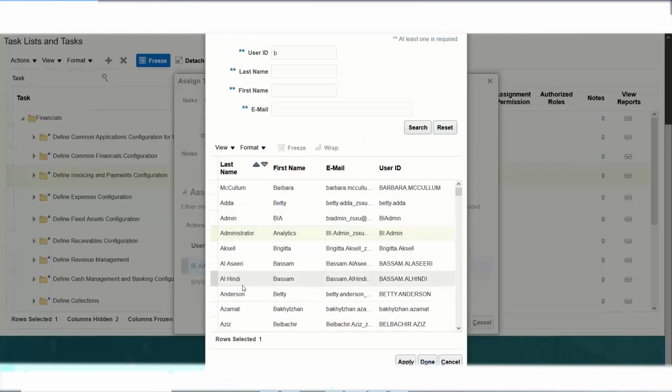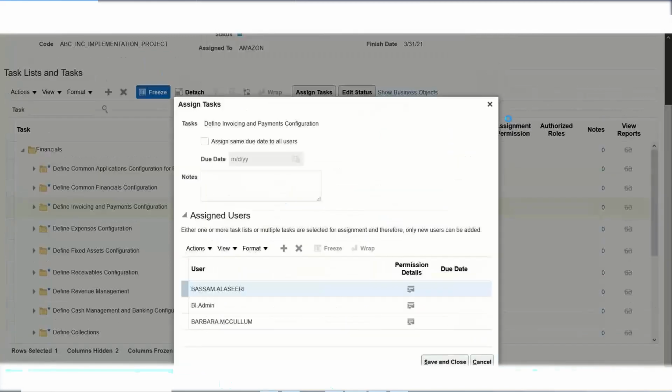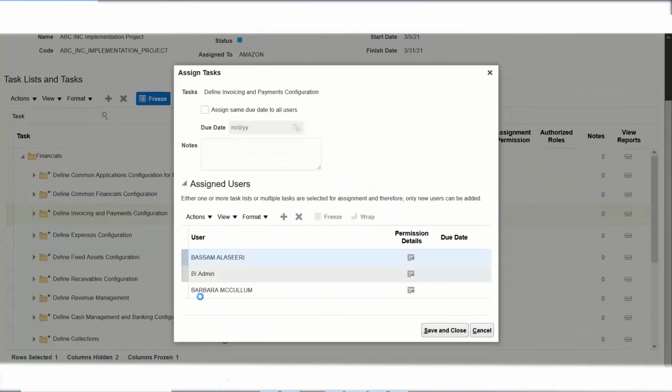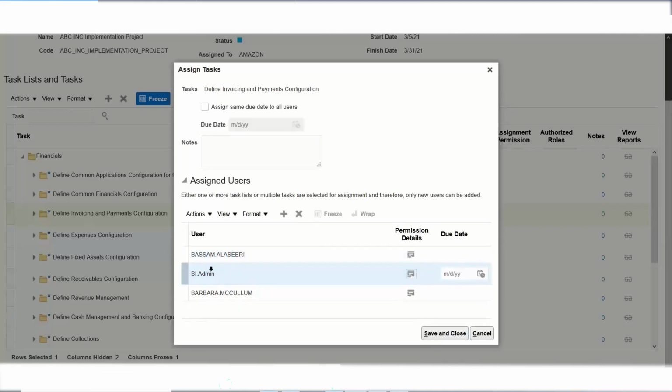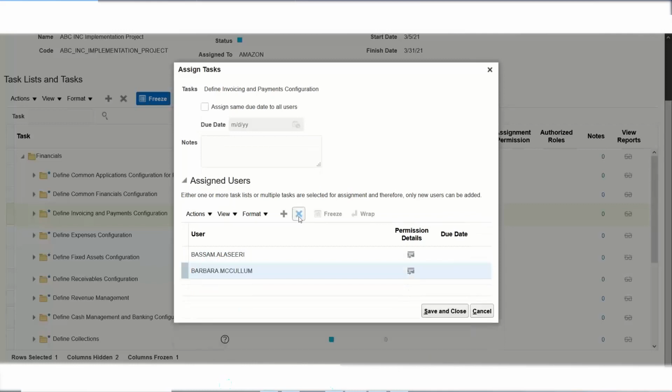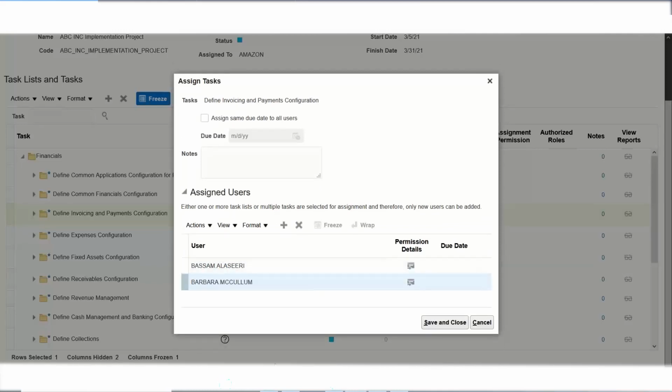Just any name you can use just for testing. Apply. Now click on done. Now payables implementation we assign to 3 users. If you want to remove any user, yes, you can do that. Just remove, delete. Only for 2.